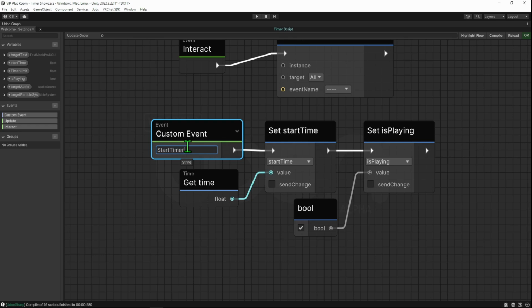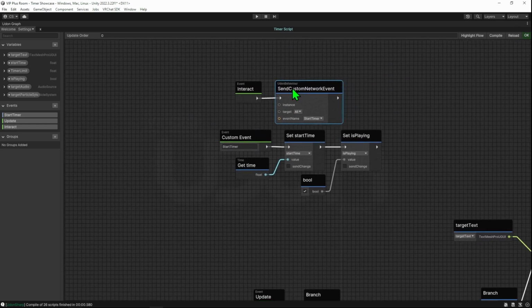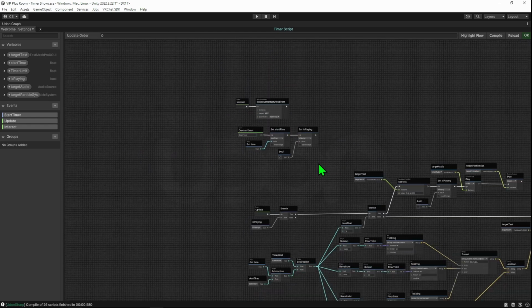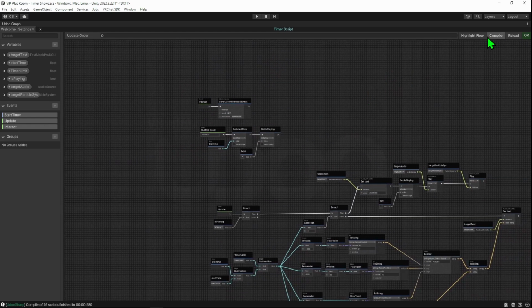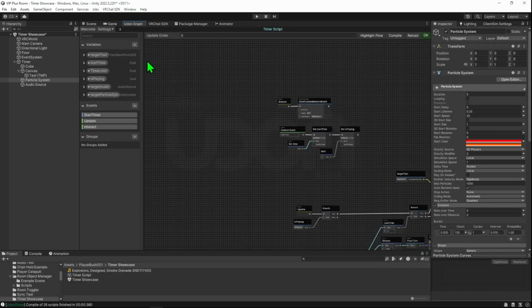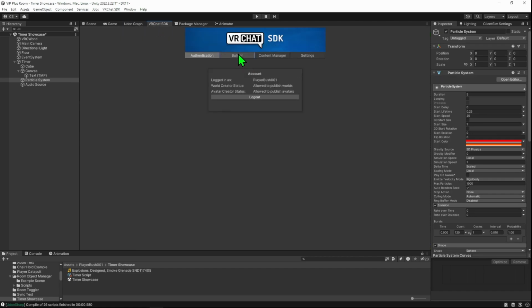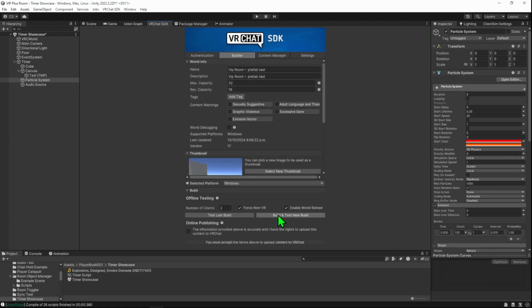Start timer. Wow, okay, that was interesting. Anyway, start timer. We press compile, reload, and then tell it to start timer. And so with that, now when we click the button, it will tell everyone to start this timer, which will start the explosion, or at least hopefully it will. So if we come back to this, we can go into VRChat and go builder, and we're going to build and test with 2 instances to test out the networking.